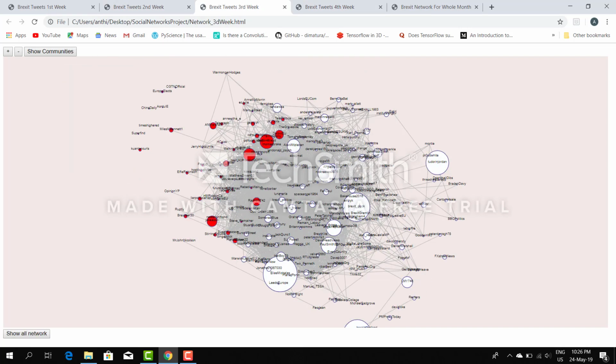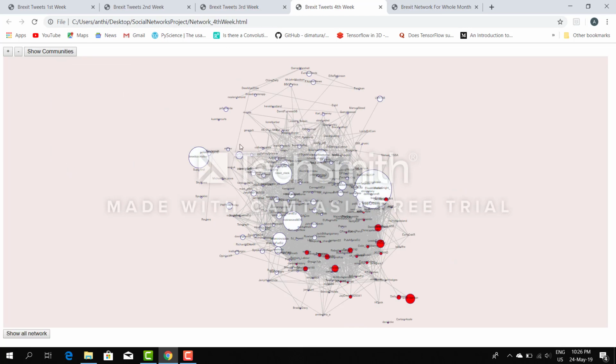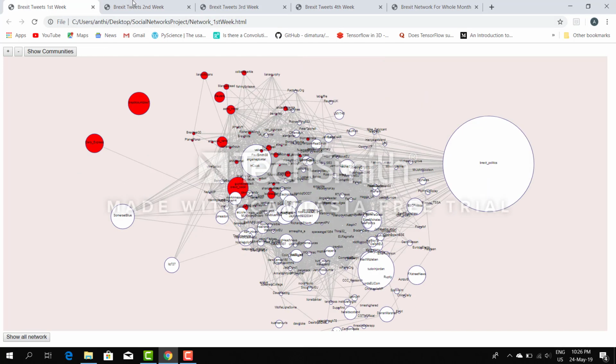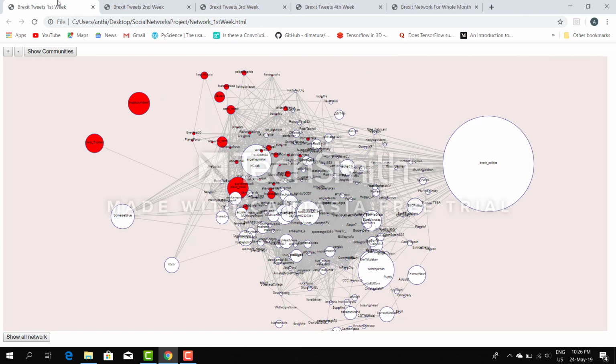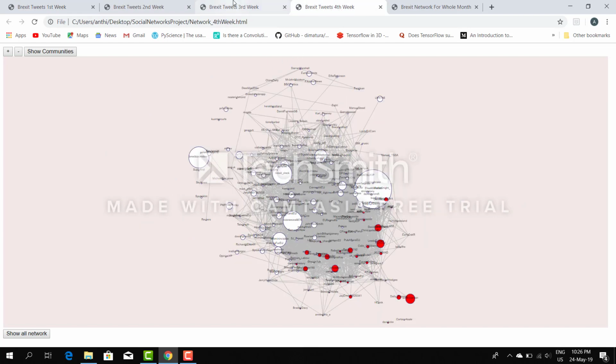Just by comparing the final functionality of this one that groups users according to their opinion regarding Brexit, we can easily understand that as weeks pass by, those who are against Brexit are fewer, and also we can understand that people tend to tweet less during this month. As a whole, these were our functionalities.